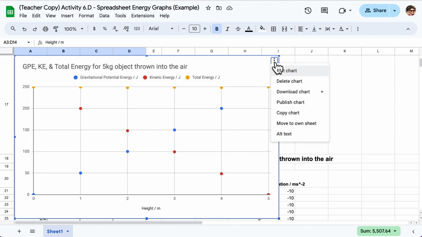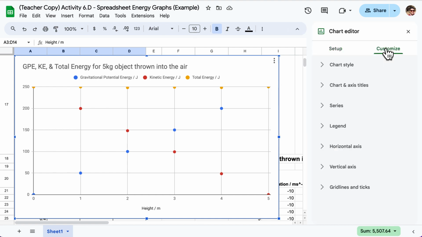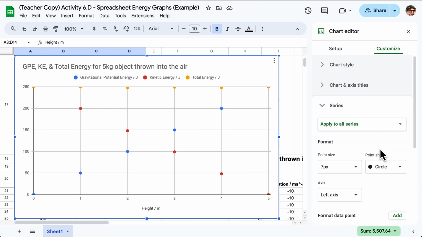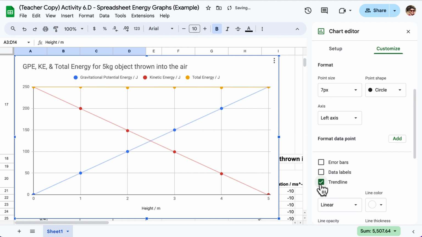So to do that, I'm going to go to Edit Chart. So I go to those 3 dots. I go to Edit Chart. And then here I go to Customize. And I'm going to go down here to Series. And what I'm going to do is I'm going to tell it I want to add a trend line.